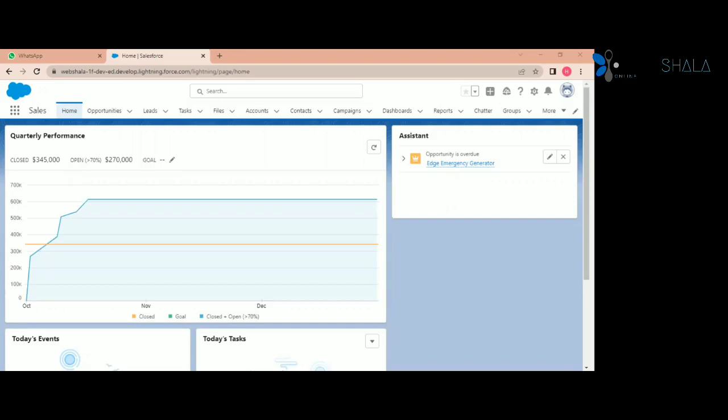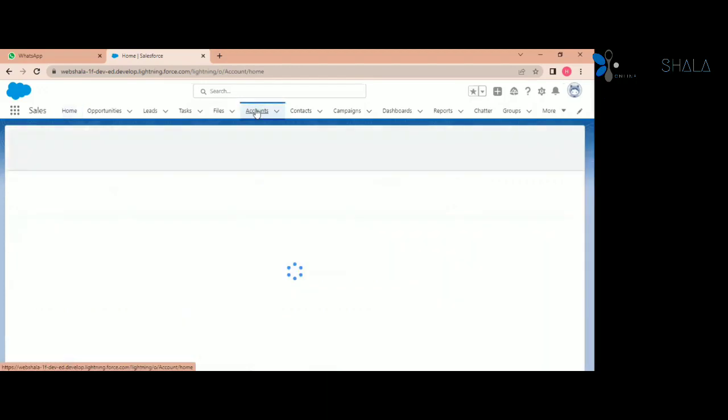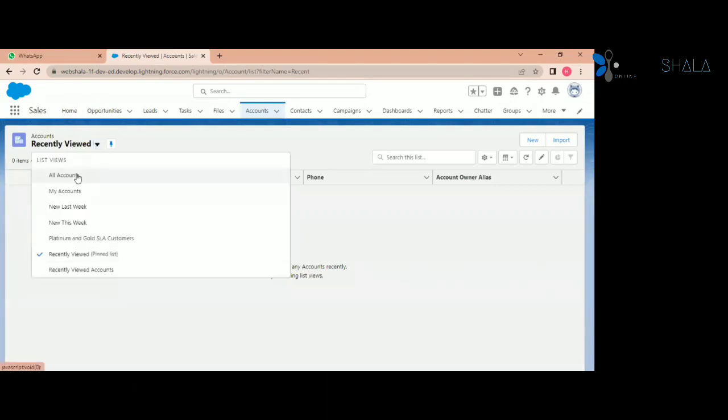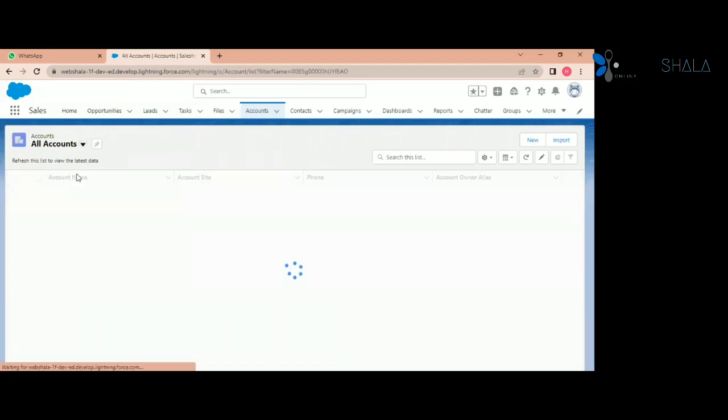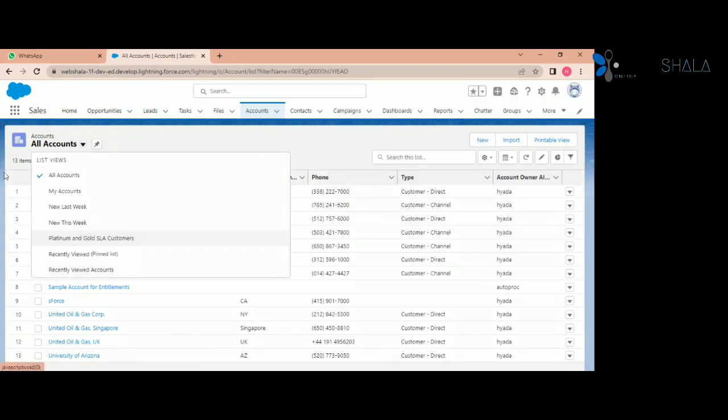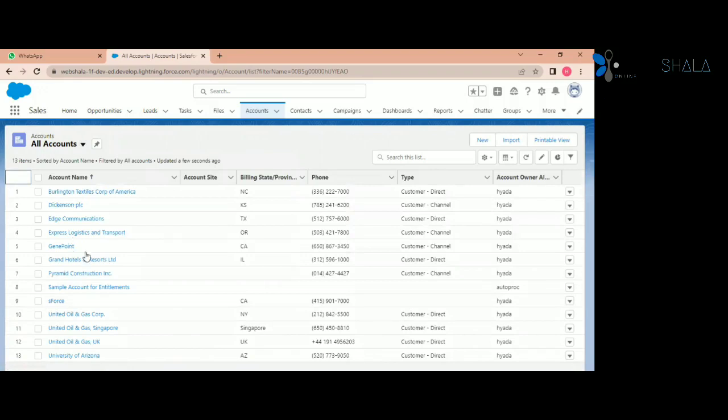For example, I want to know about the account object. If you just click on the account object, you will find whatever records are associated with the account object. Just click on all accounts. You can simply find all the records of the account object. Clear? So there are approximately 13 account records. We call all of these account records.